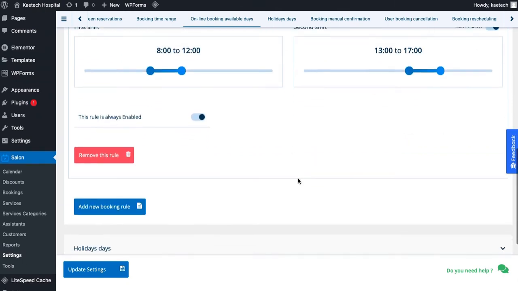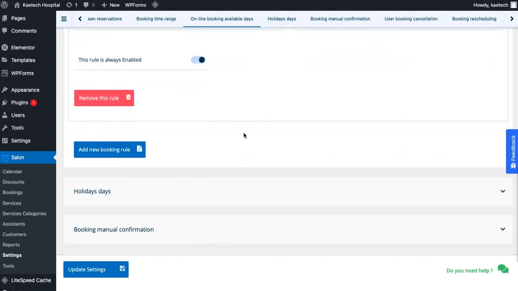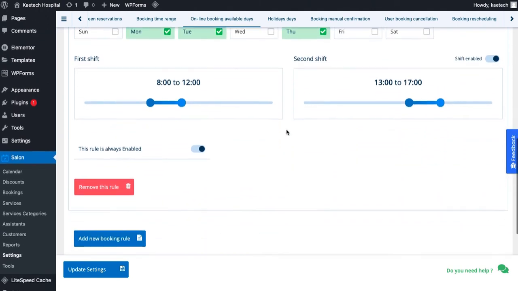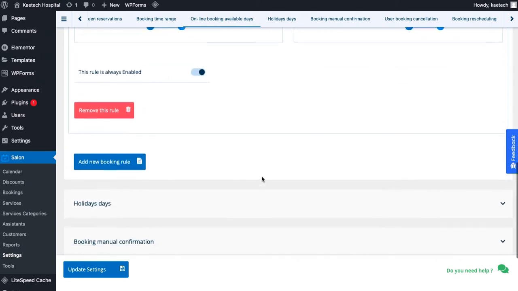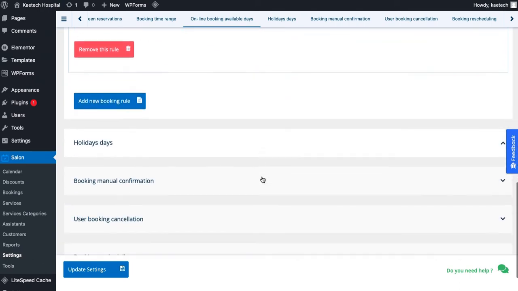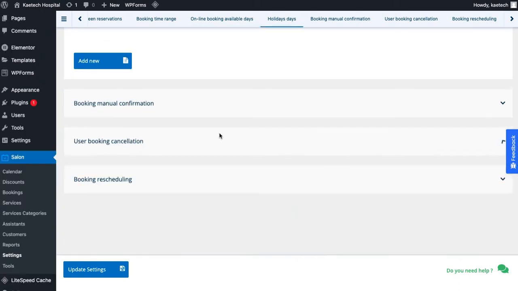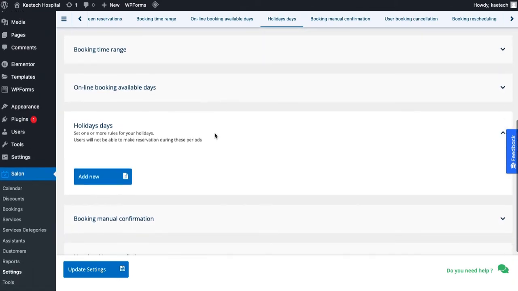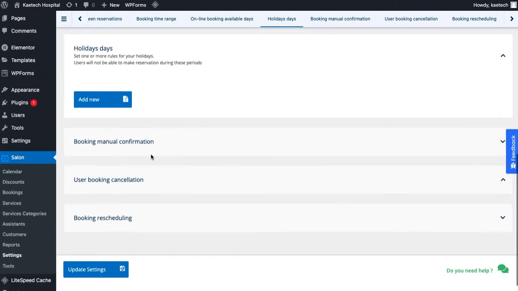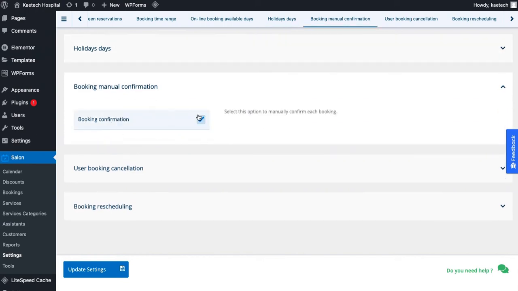Okay, and then you can add any booking rules that you want to add. You can also delete any booking rules. Okay, so that is it. And then holiday days. So if there are holidays you can add them. Okay, and then booking manual confirmation. So select this option to manually confirm each booking.